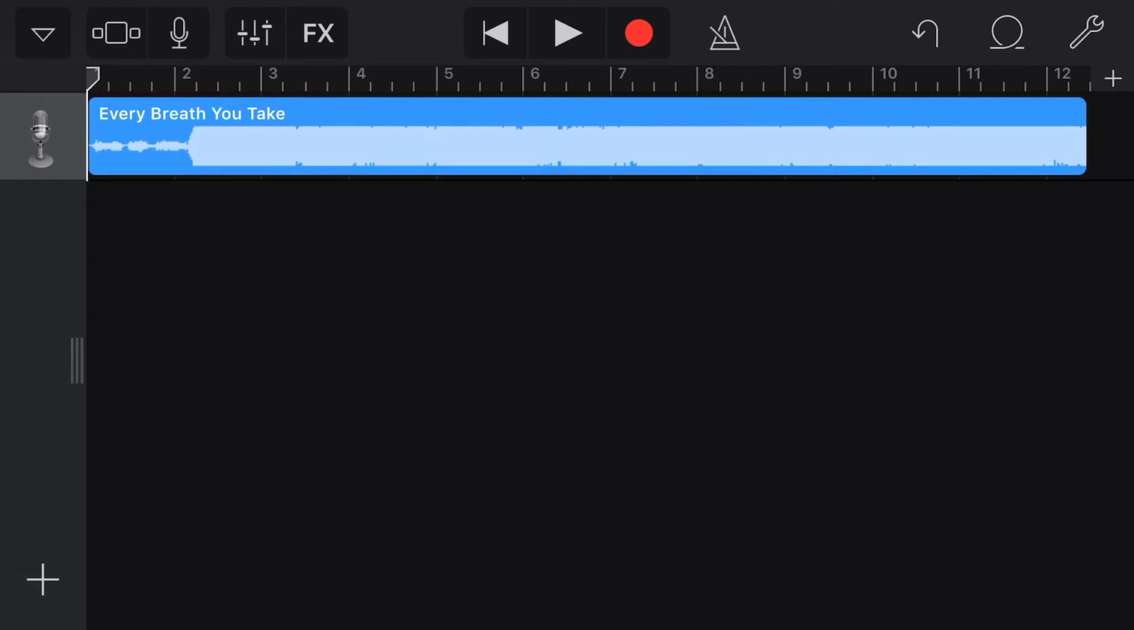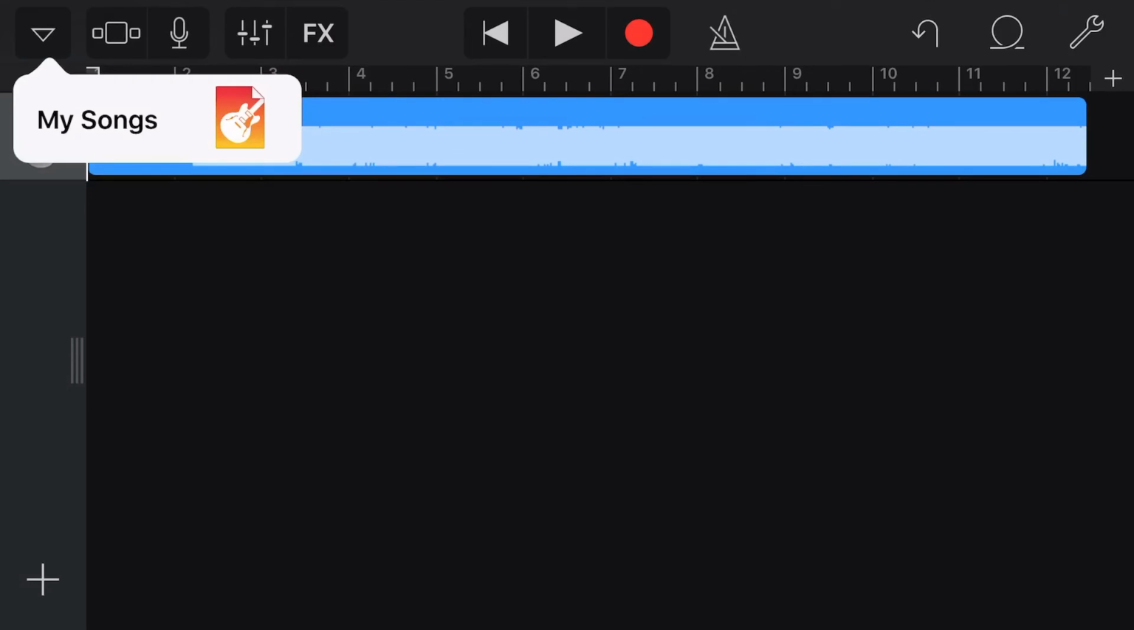GarageBand is capable of doing so much more than this. But right for today, this is the basics that will get you through to get a good, clean sounding ringtone without having to hook into a computer. Now, top left, triangle pointing down towards the mic. We're going to tap that button and it's going to bring up my song.